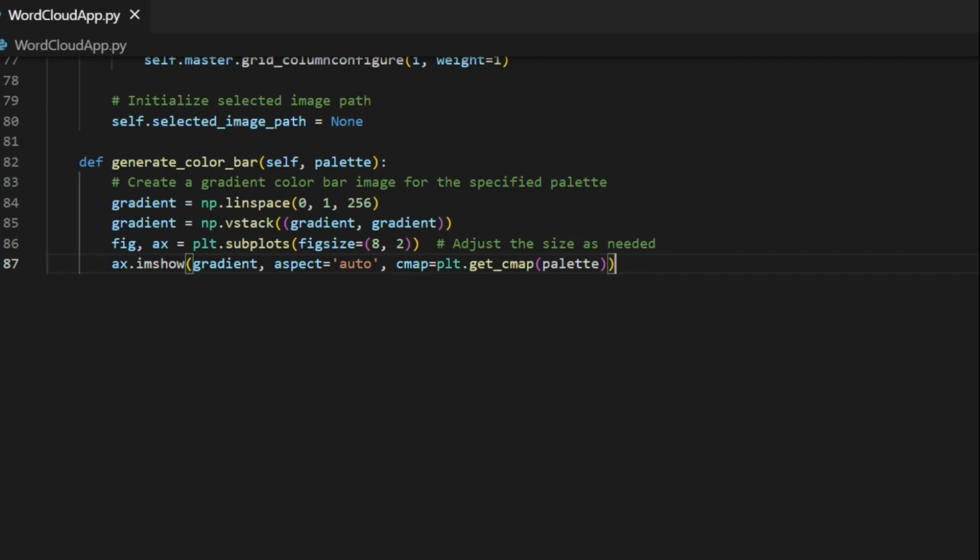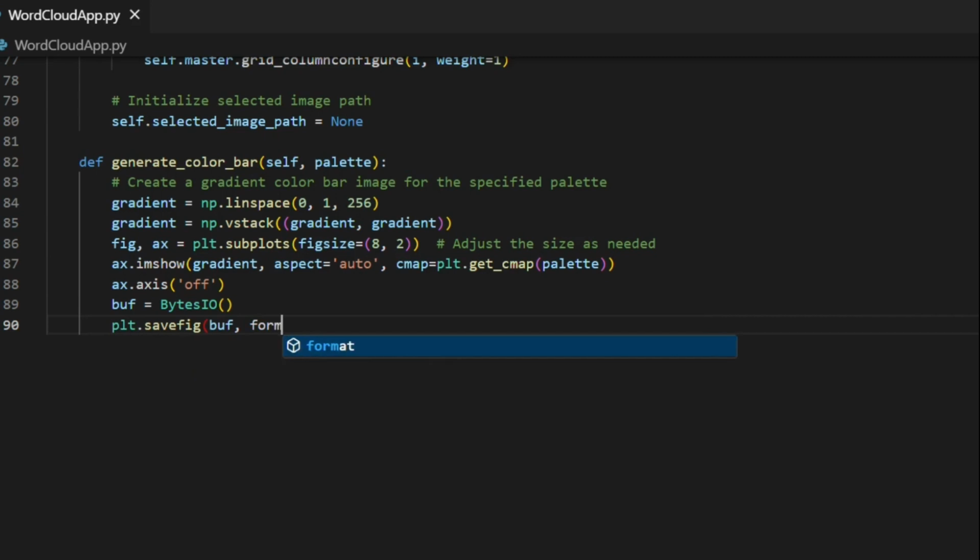Aspect equals auto ensures that the aspect ratio of the image is automatically adjusted. cmap equals plt.get_cmap, palette, sets the color map of the image to the specified palette. We turn off the axis lines and labels, using ax.axis, off, to remove unnecessary visual elements from the plot. We save the plot as a PNG image to a BytesIO buffer and specify the image format.